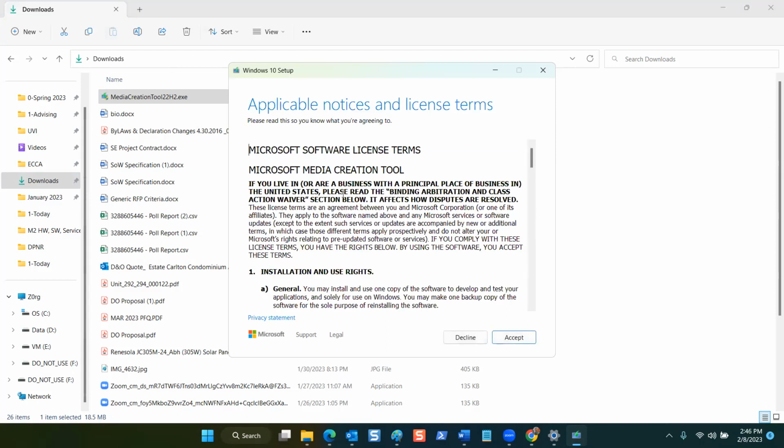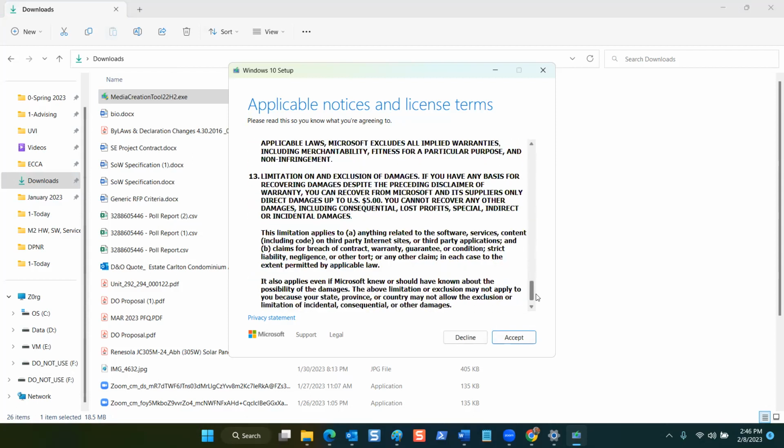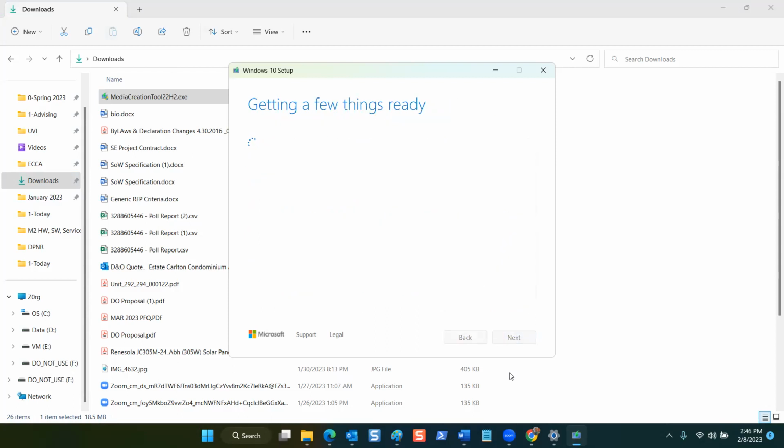It's asking if you accept the license terms. You're going to scroll down and accept. Because if you don't scroll down, it doesn't simulate that you read it all, and somehow those tricky people on the other end know that you didn't really read it. So how could you agree to it?